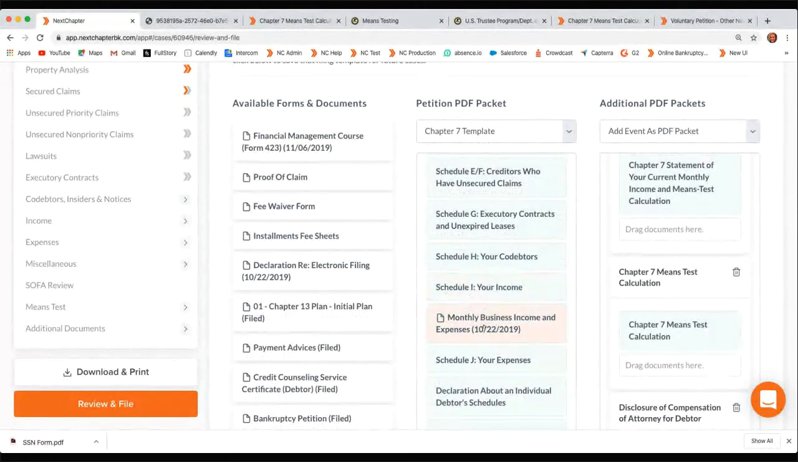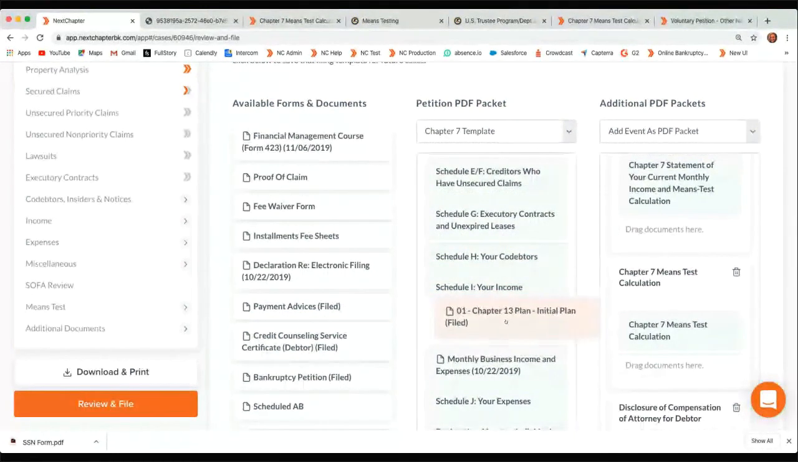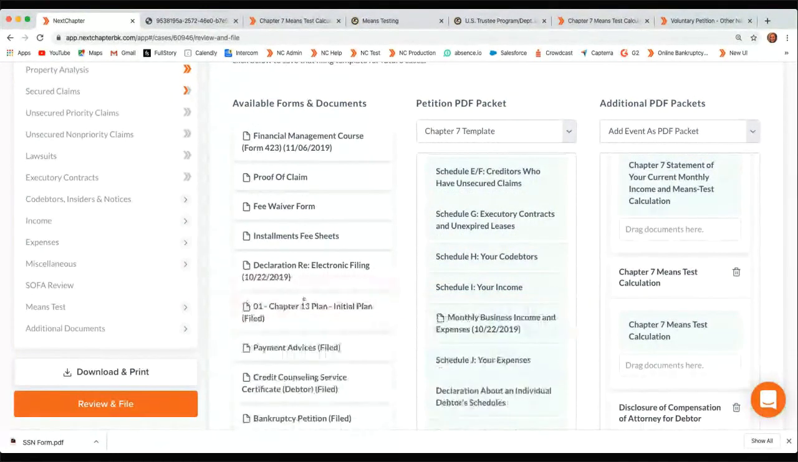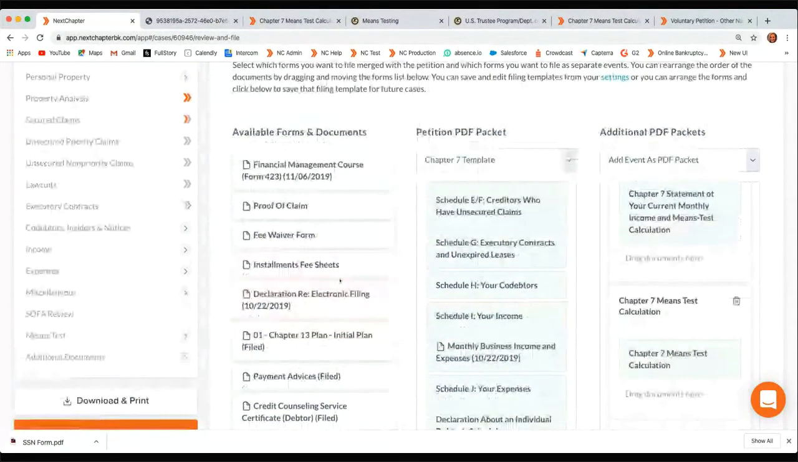You don't want to do that with things like a 13 plan. Your court's not going to want the plan in your petition. That needs to be a separate event. So just be mindful that anything you're dragging in here should only be additional information to your schedules.